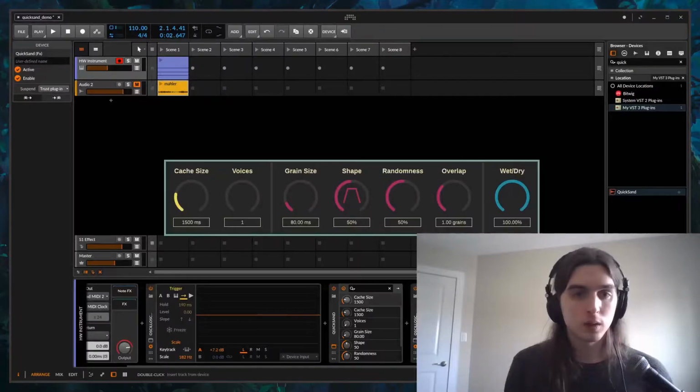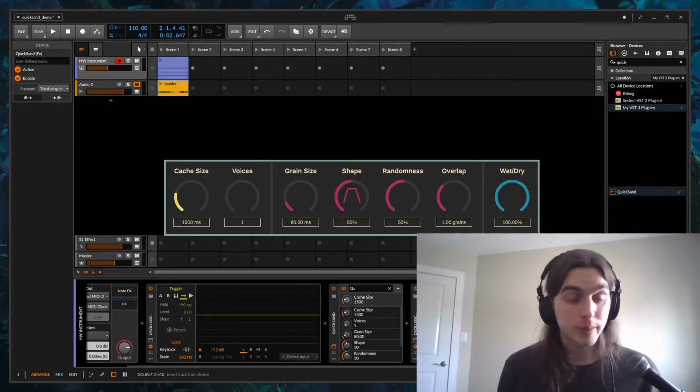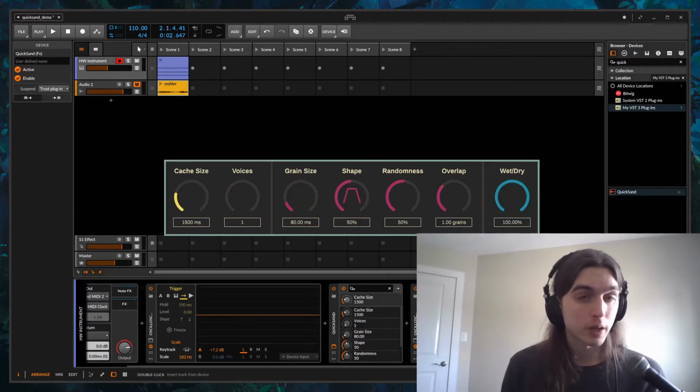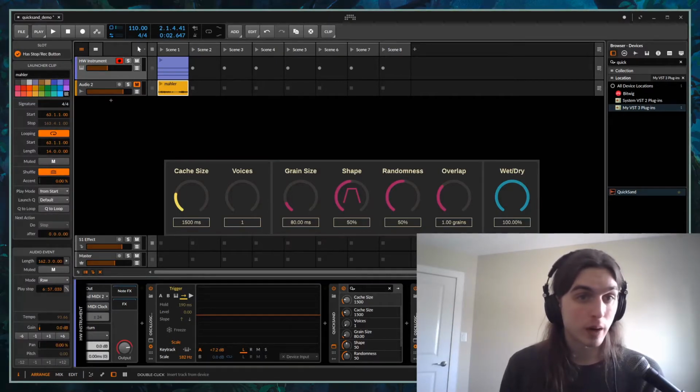You can also check the README on GitHub if you want to see some more features that I'm planning to add. So with all that out of the way, let's get into the demo. All right, so here we are in Bitwig, and for demo purposes, I'm going to start out by showing you just a simple C minor triad saw wave coming in and just kind of show you what each parameter on Quicksand does.